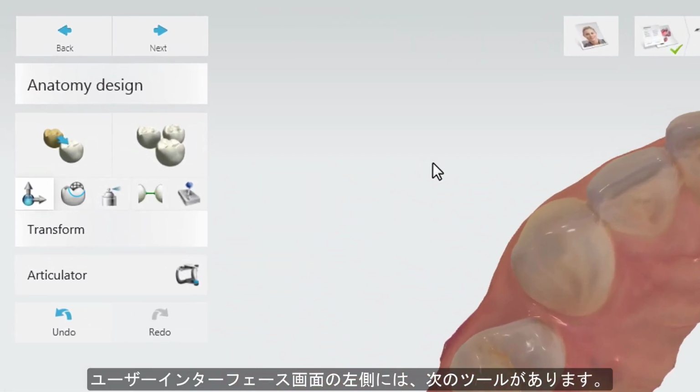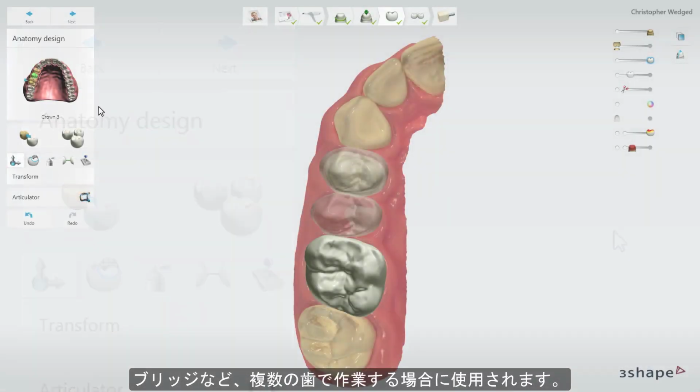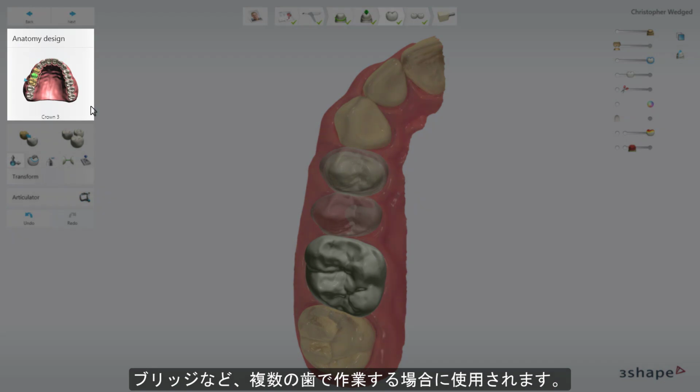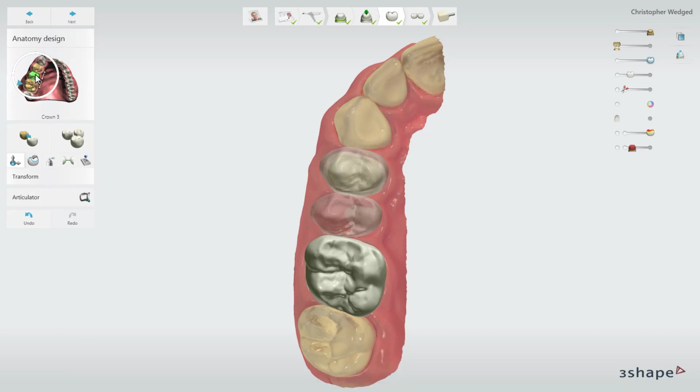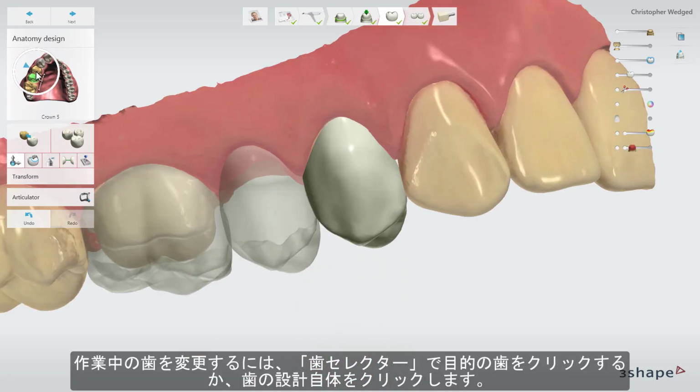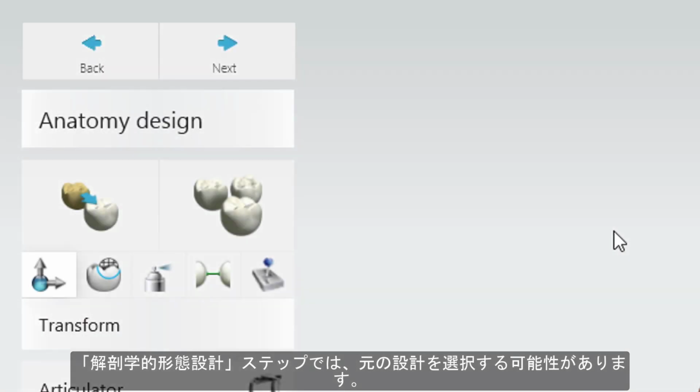On the left side of the user interface, you have the anatomy design tools and the tooth selector if you work on more than one tooth, for example a bridge. The active tooth is always indicated in the Orders Overview Tooth selector. To change the tooth you are working on, click on the desired tooth in the selector or simply on the design. When in anatomy design, you have the possibility to choose the origin of design.